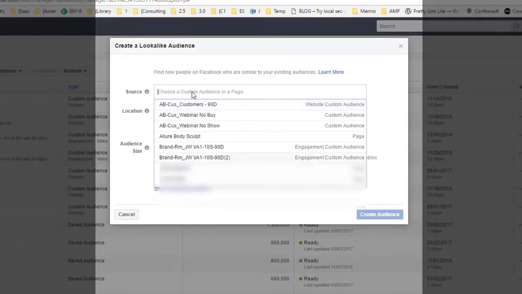So because I have client pages here, some of this is a little blurred out. But for instance, I can come up here to AB customers 90 days. So what I can do, because I've set up custom audiences like I showed you earlier, so I have a custom audience of people who saw the landing page but never saw the webinar. Well, now I can tell Facebook, hey, I want to target those types of people. Or better yet, you can create a custom audience of people who've seen your webinar.